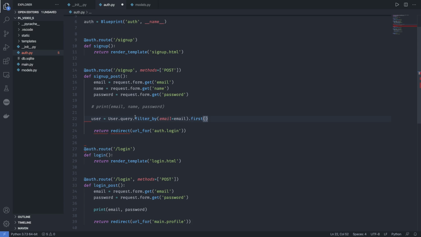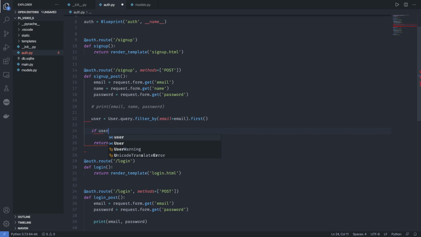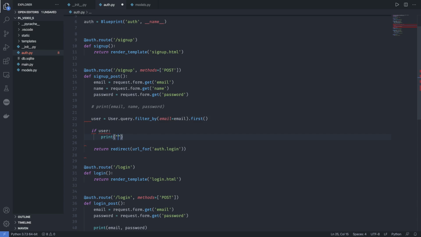Now here, what we're doing is we're querying the database or querying the user table to get the row which has the email, and we get the first row, not multiple rows, just to be sure that we get the first one. And once this is done, if the user exists, then we just print that the user already exists, so that people know that they cannot access it. And once we complete this page, in the next video, we're going to redirect the user back to the sign up page.